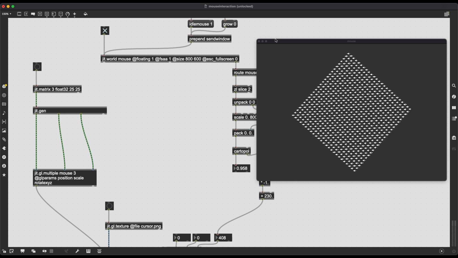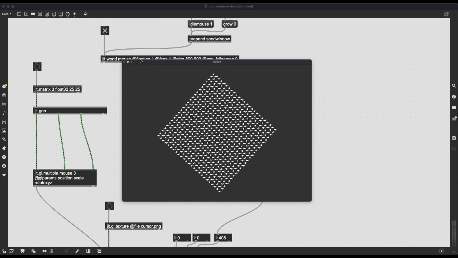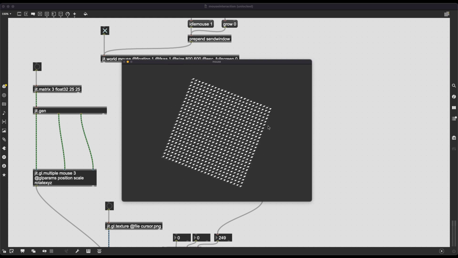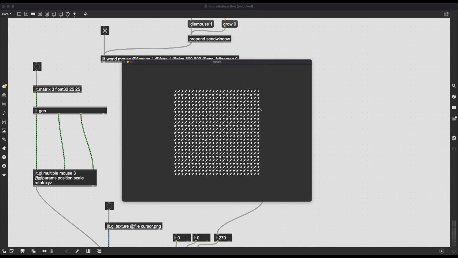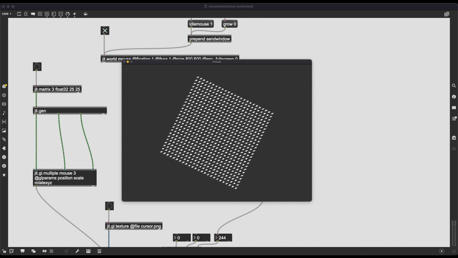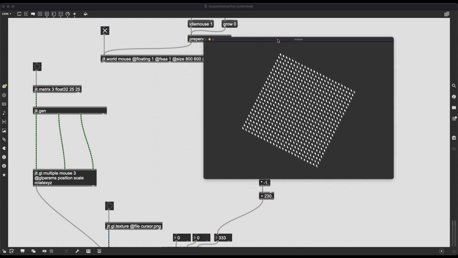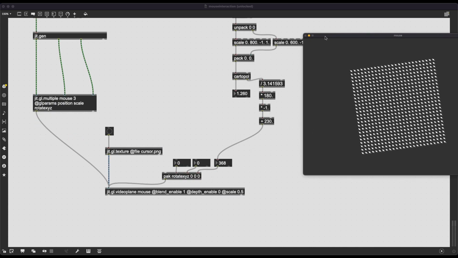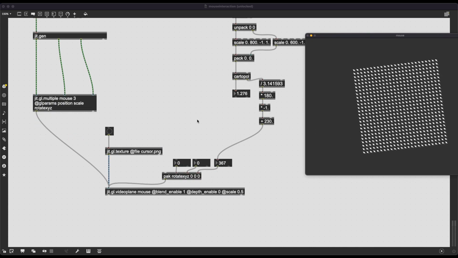Yep, we have a bunch of cursors that are diamond shaped for some reason, and they are all rotating together, which is not a very cool effect. I mean, it is kind of a cool effect, but I think it will be cooler if all of these cursors kind of reacted individually. Now, why are they all rotating together? Because I did not stop this process from happening.